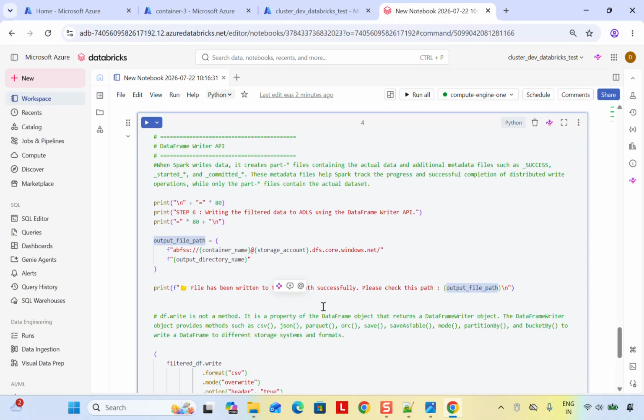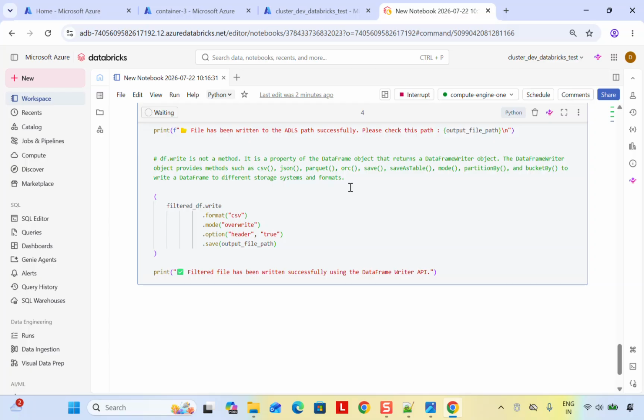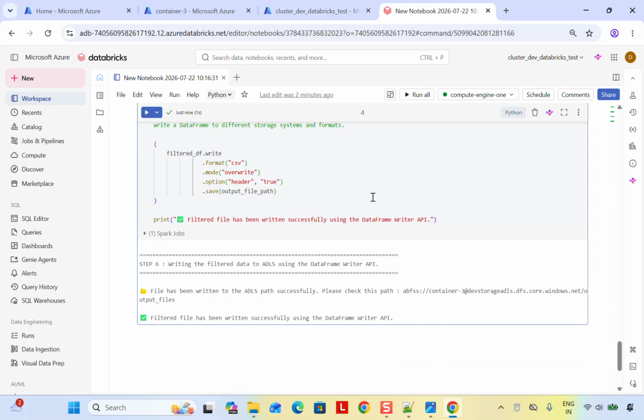So now if I run this code, you can see we do not have any file here. Let's run this code. If there is no issue, it should write it properly. So you see, it has given this message. Yeah, it has written this data to this path, so it has written properly.